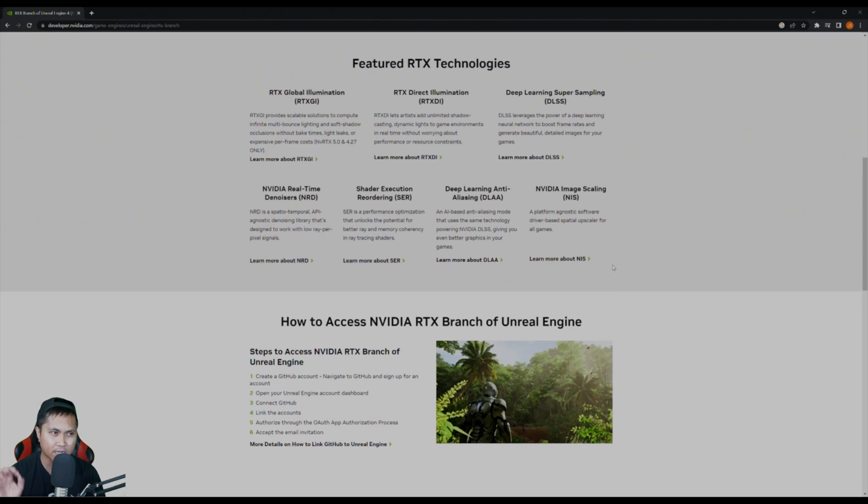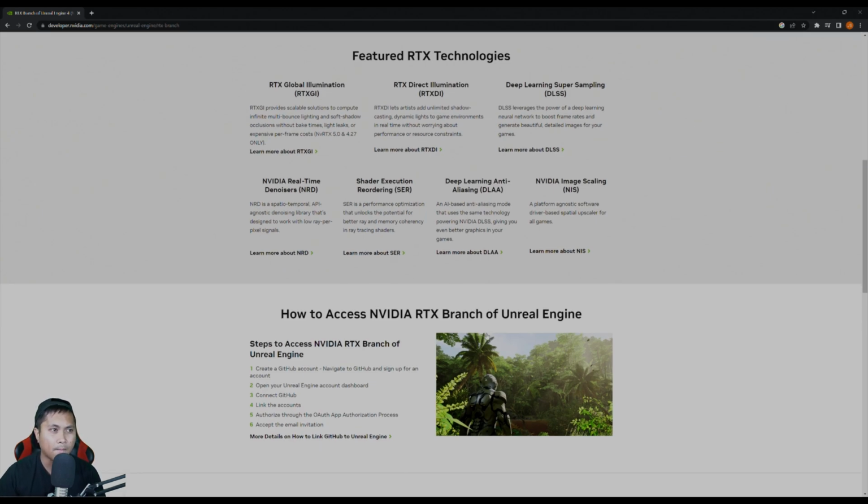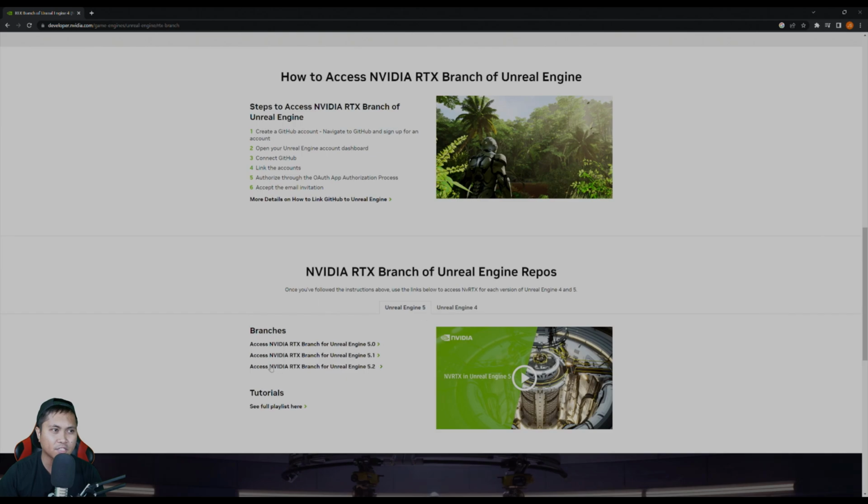Now, as of right now, unfortunately, this is not a plugin that you can just get from the Epic Marketplace. I'm hoping that one day it will be allowed to be in the marketplace because I think this is very, very helpful. But right now, you are going to have to download a whole new Unreal Engine 5 version called the NVIDIA RTX branch repo.